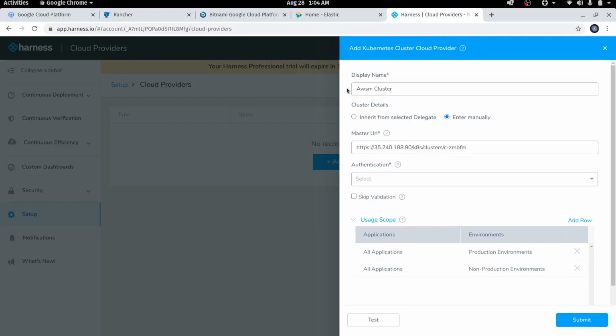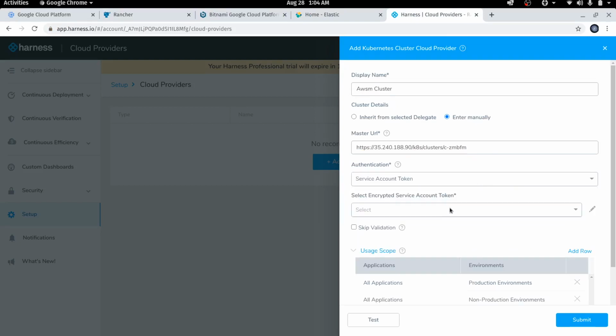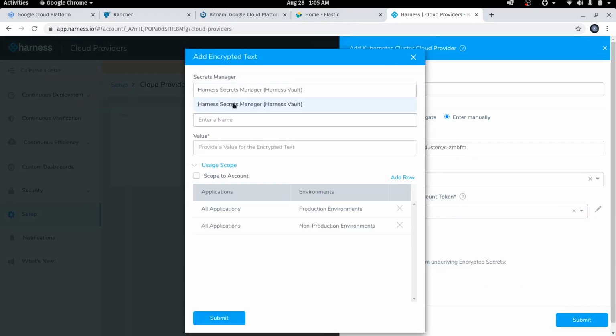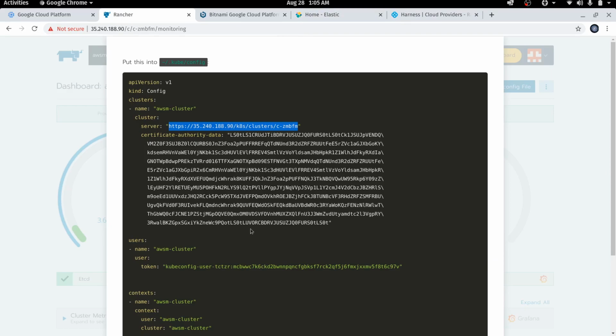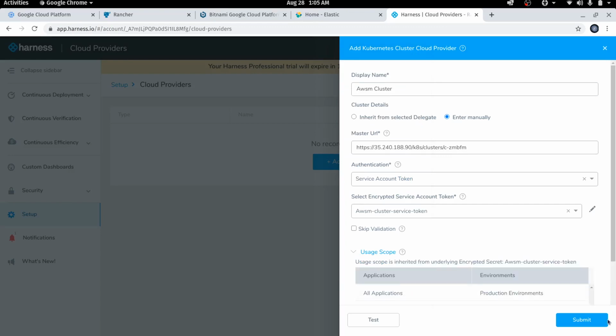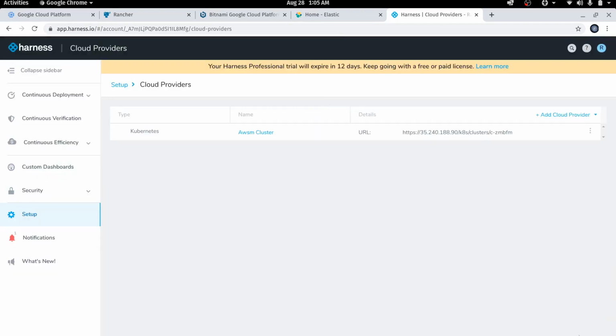Display name is awesome cluster. Authentication is going to be a service account token. We're going to create a new service account. Enter a name, awesome cluster. Service token. Now the value. This is the value of the service token. We just enter it and submit it. Once this is done, we have a cloud provider.